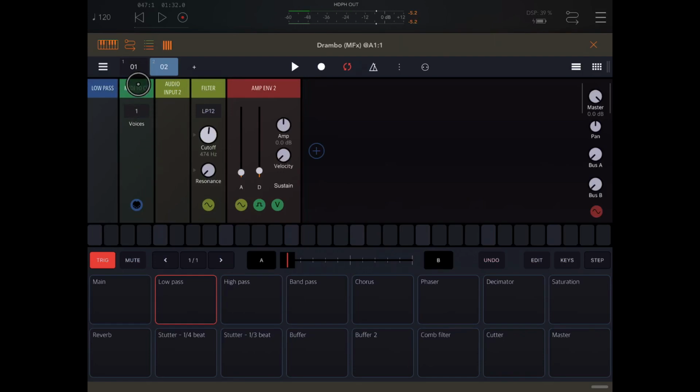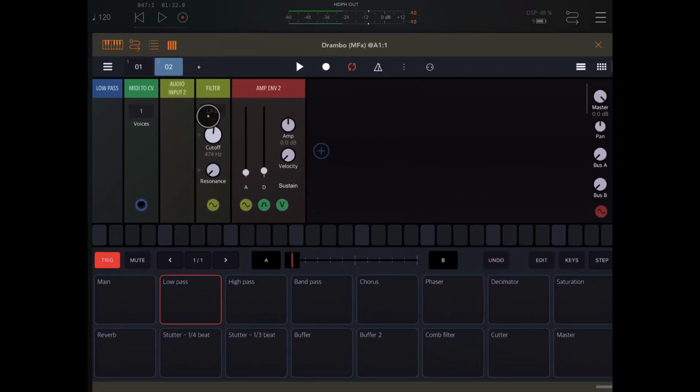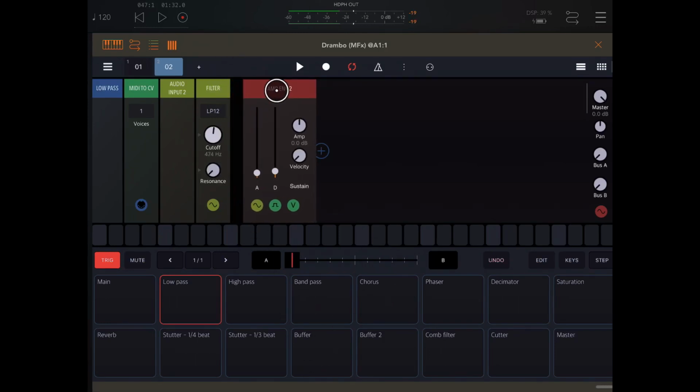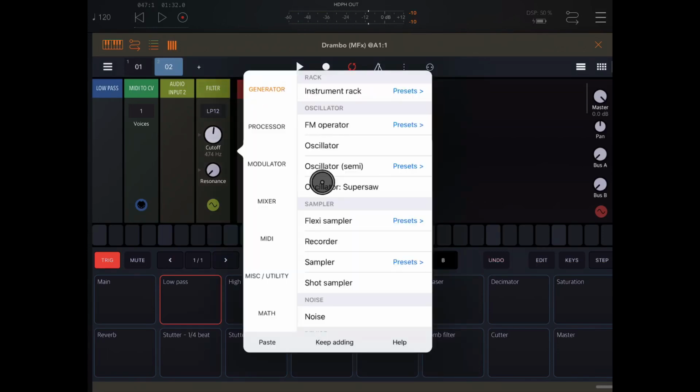Each track with an effect on it is going to have a MIDI to CV. It's going to have audio input, which is coming from the effects slot. It's going to have some processor modules, like a filter or a chorus or something else. And then they're all going to have a VCA module.